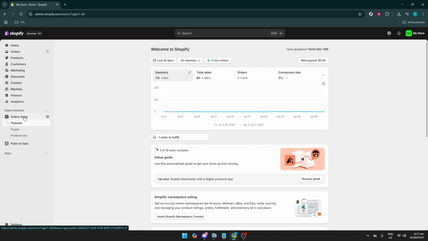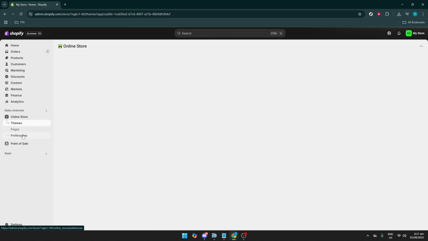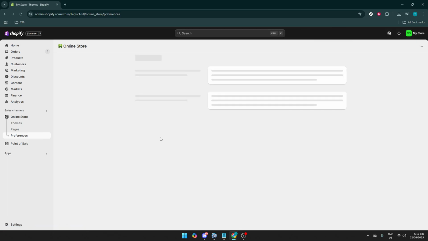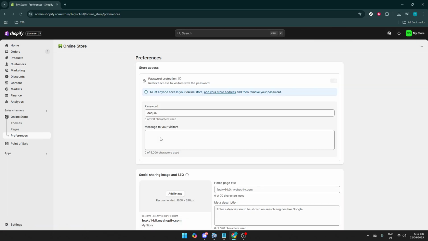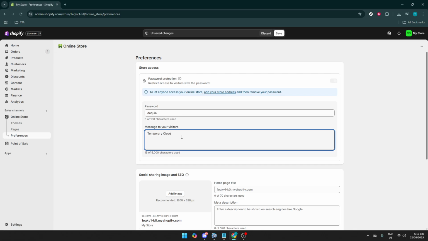Once you're in the Preferences section, you'll want to look for the area where you can type in Temporary Close. This is your magic keyword. Typing Temporary Close into the designated field allows Shopify to recognize that you're opting to pause your online store operations. However, remember that this doesn't delete any data or remove your products. It simply makes your store unavailable for a period of time. This option is perfect for short breaks or maintenance periods where you need some behind-the-scenes adjustments.